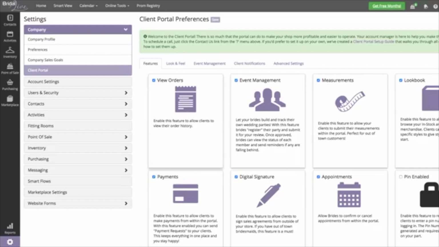Before you get into the look and feel piece, you'll want to select the features that you'd like to utilize of the client portal. So there are several features. I'll go through them briefly here. We don't want to spend too much time in the settings area because I do want to show you everything that the portal has to offer as your brides see it and how you would use it on a day-to-day basis in your shop. So the first thing here is the list of features that come with the program.